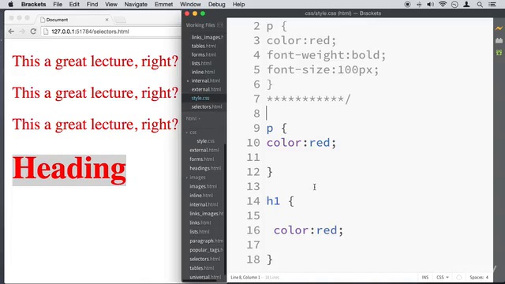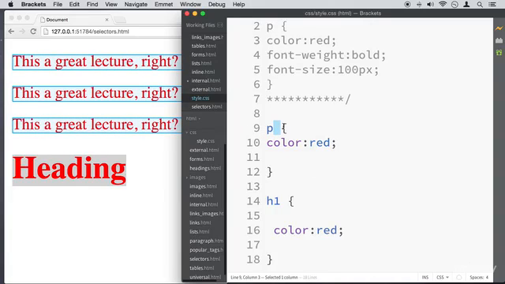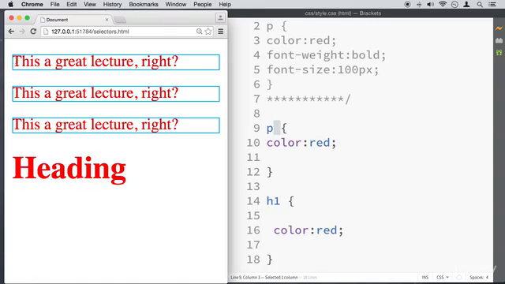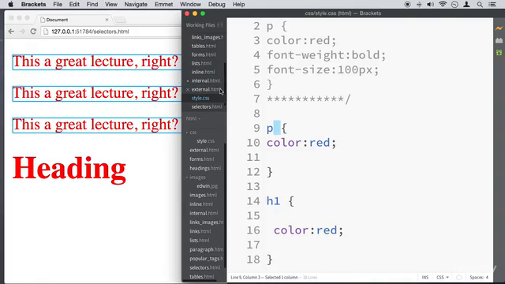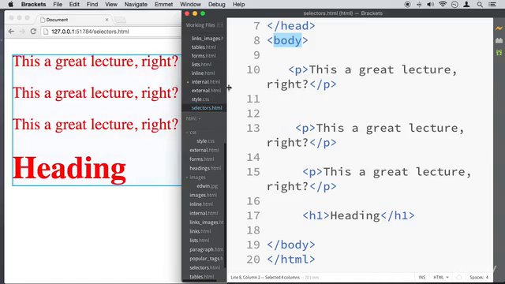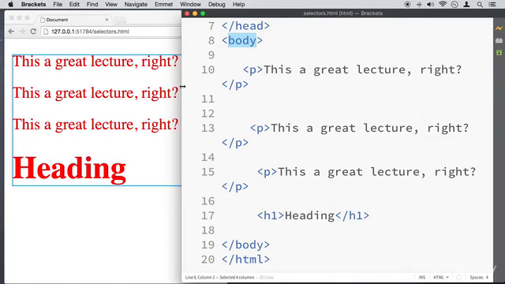All right. So this is a problem, and it's good and it's a problem. Right now, I don't want to target all of them. So how in the world are we going to just target this individually, right? Well, we use something called IDs or classes to do this. So let's first explore IDs. All right. So IDs work like this.